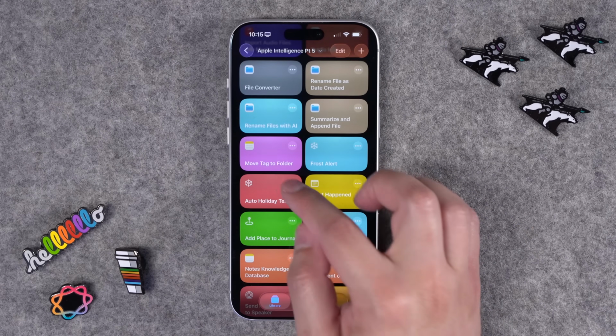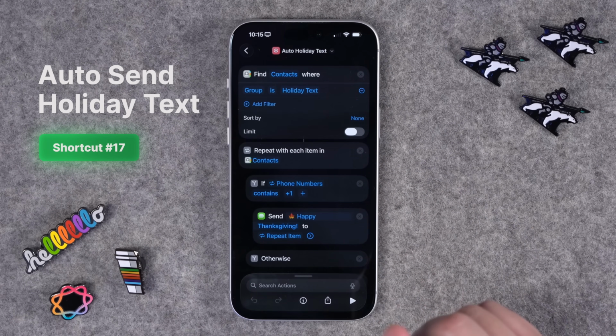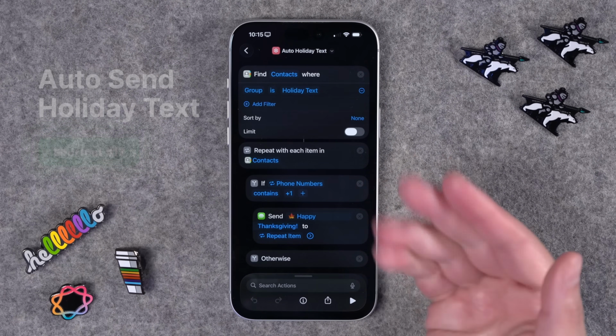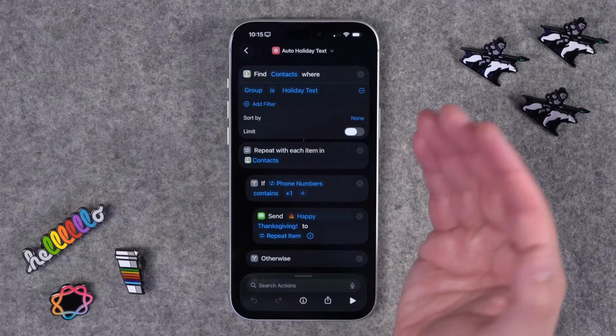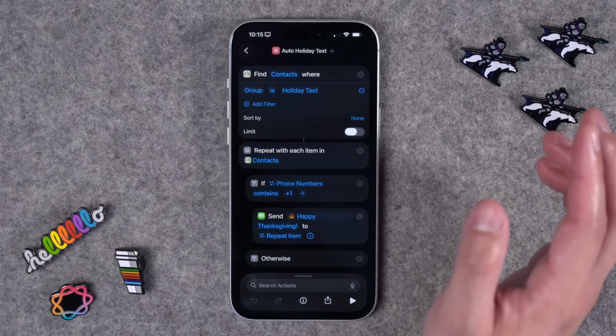Finally, we're heading into holiday season, and if you wanted to maybe auto-text a lot of people a specific holiday message, you can use the shortcut for that. This is actually going to get all the contacts from a specific group. I would suggest doing this rather than running it through every contact on your phone.